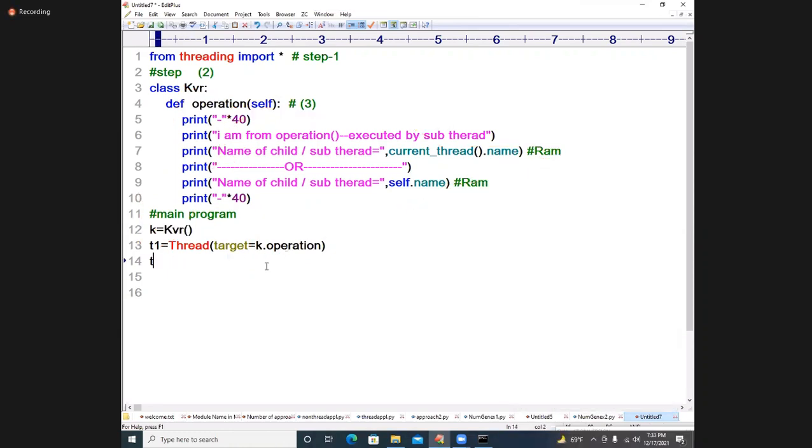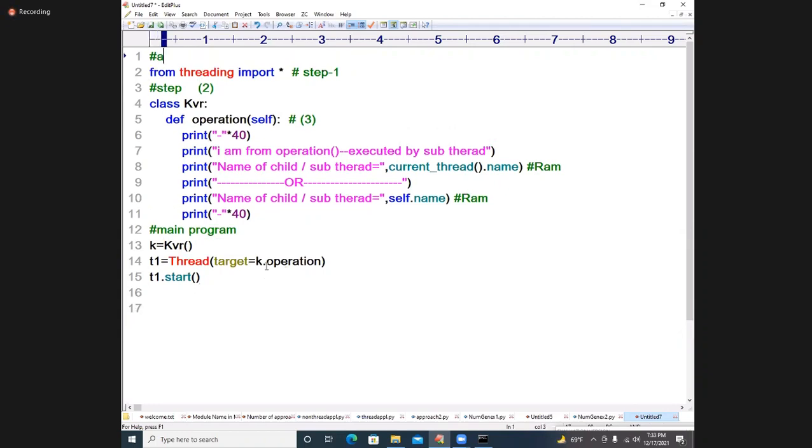T1 dot start, you say. See the beautiful answer. What is this called? Approach.